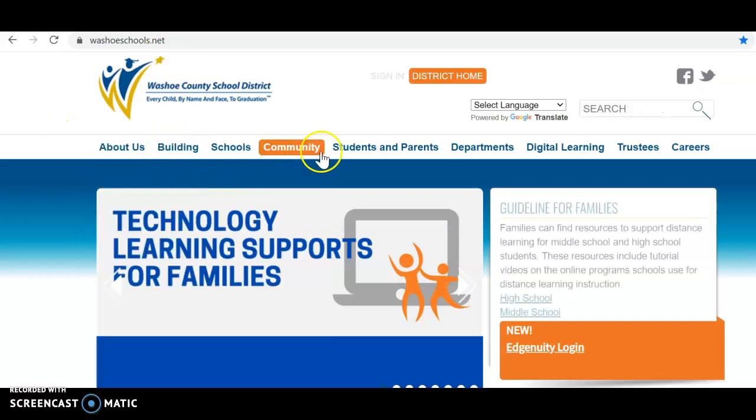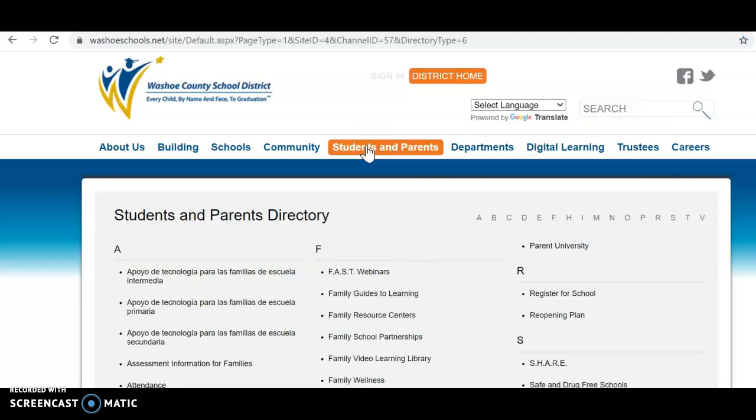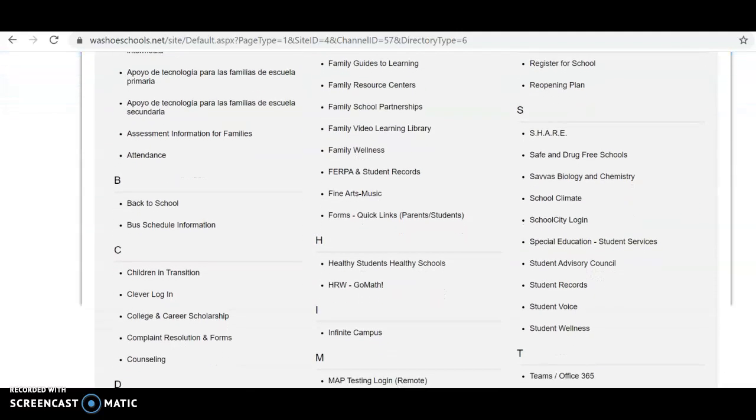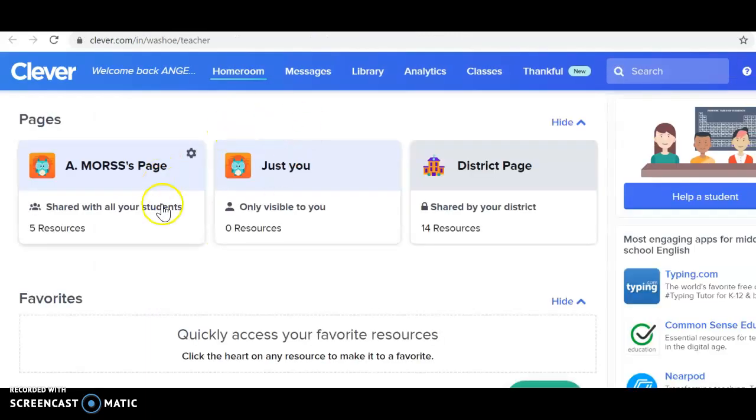It has all sorts of stuff for you. But we're going to go to students and parents. Once we're in students and parents, we want to scroll down to Clever. We have Clever right here, second one down on the C's. Press on our Clever. And then it pops us in.